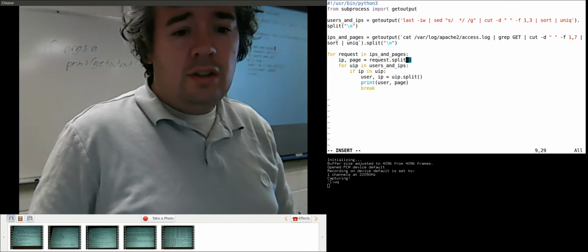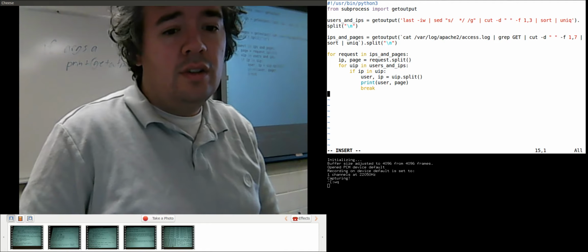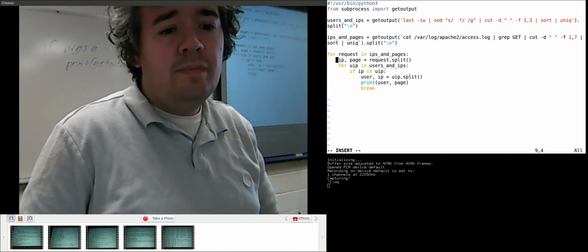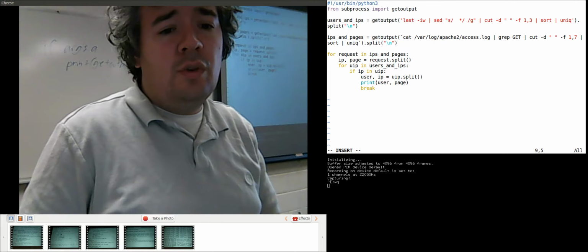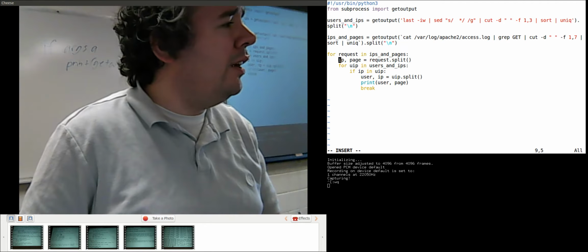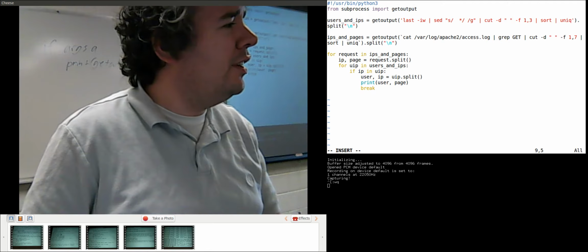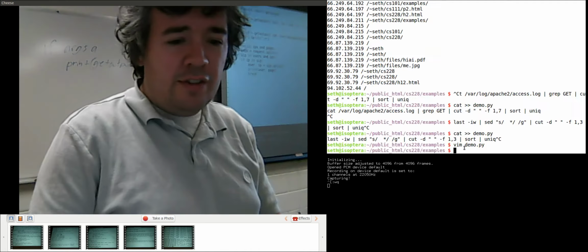So what's the point of storing two variables right there instead of one? Yeah, you could do it with one, because now there's two things that are going to come back from that, and so you can store one variable that has a list in it. Okay. Let me show you real quick.